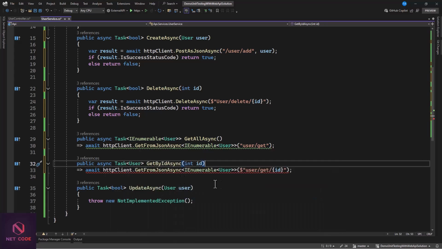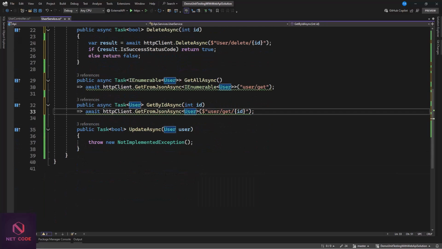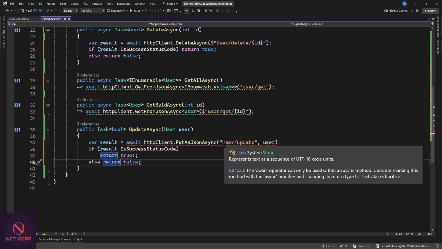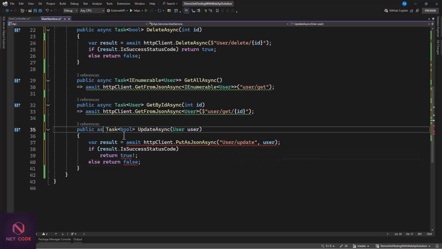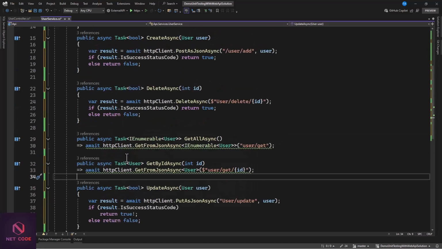This is going to return user. And now we have to remove this IEnumerable because it is not enumerable. It's just a single object in that. Now when it gets to the update, what are we doing? That's just going to update the user. So we can also have the same method. But the extension method that we're going to use here is PutAsJsonAsync. So user update, pass on the user model. So here is going to be an async as well.